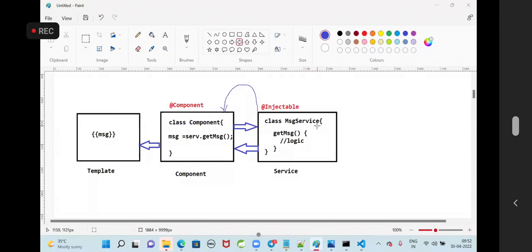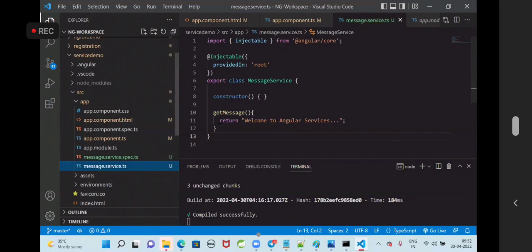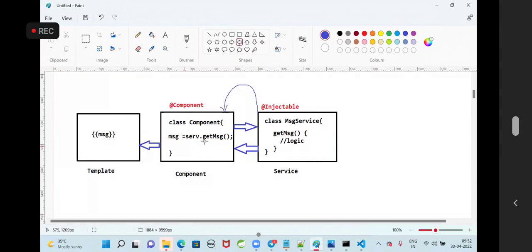Very good. Now, in the future, what will we do in the service? Currently, the service is just returning some dummy string value. In future, what will this service do? REST call. It is going to make a REST API call. It is going to access the backend logic. We will see that. Currently, my service class is returning a dummy value.